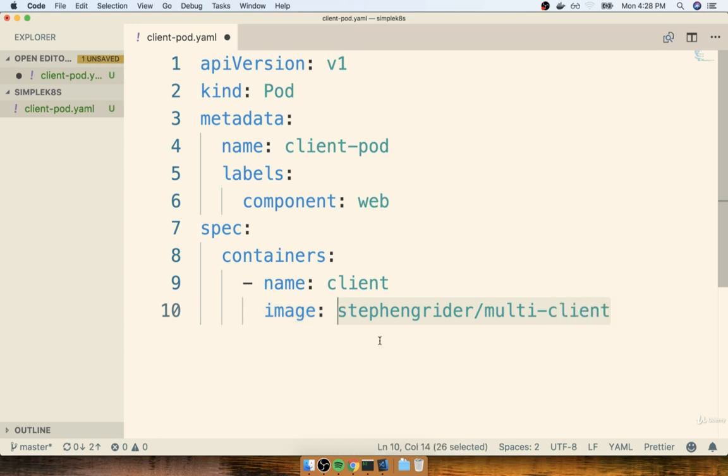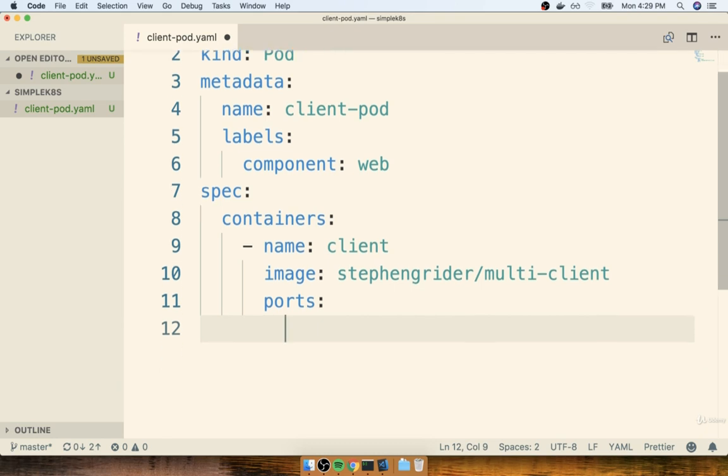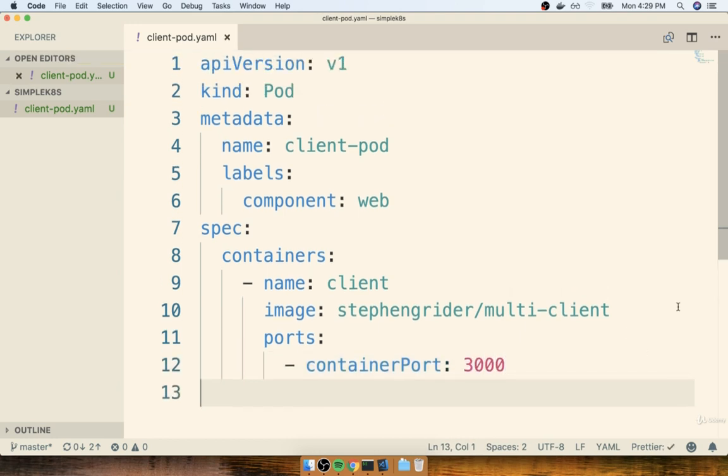Now remember, when we put in this image name right here, that is assuming that our image is up on Docker Hub. If your image, for whatever reason, for multi-client is not on Docker Hub, you can always make use of my image name, my Docker ID, which is Stephen Grider. I'll then list off my ports that I want to open up for connecting to from the outside world, just as we did before over inside of our Docker Compose file. I'm going to have a single entry here, and I'll say containerPort is 3000, like so. Okay, so that's our first configuration file.